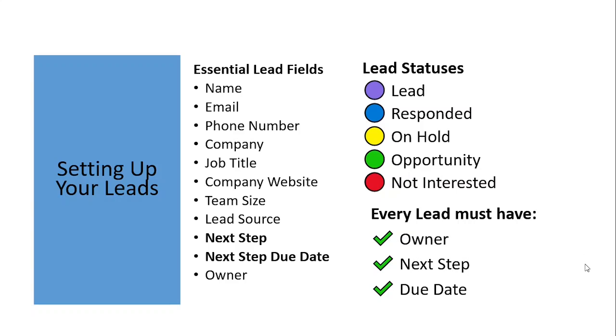Lead: a new inquiry that hasn't been contacted yet. Responded: the customer has replied. On hold: waiting for additional information or a future follow-up. Opportunity: the lead is qualified and ready to become a deal. And not interested: the lead has decided not to move forward. So these are all the lead statuses.